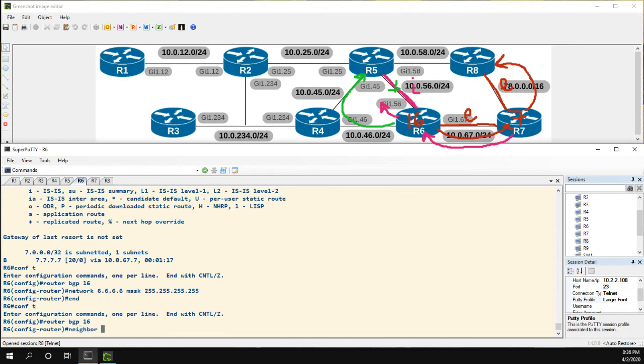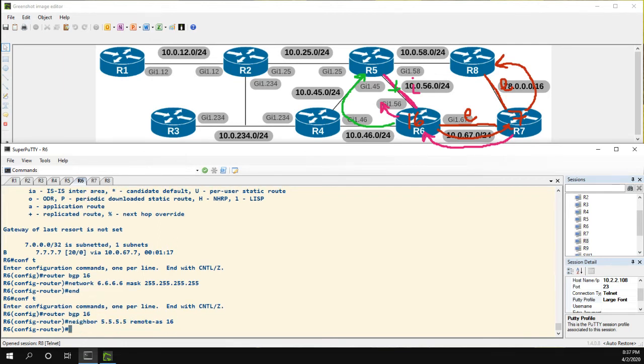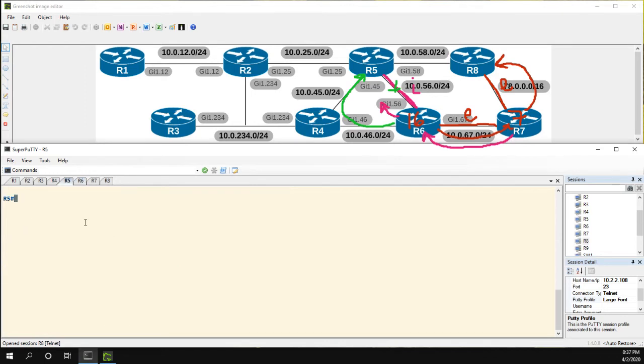You could do the peering with neighbor 10.0.56.5, and then remote AS is 16. So it's just the same AS. You could do the peer that way, but let's do a little bit different. Our neighbor is going to be 5.5.5.5, and the remote AS is us. Now, if we go to 5, neighbor 6.6.6.6, remote AS is also 16.